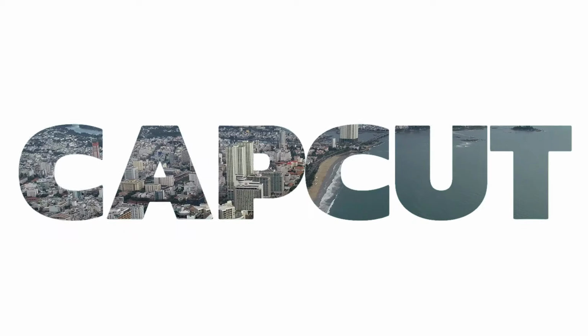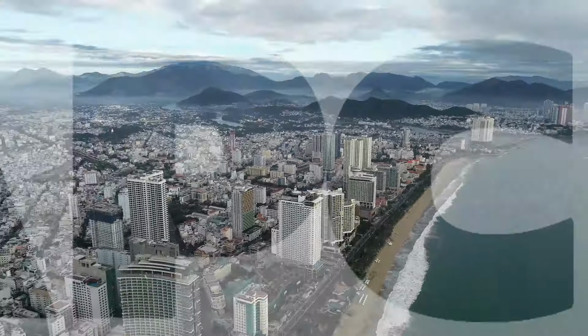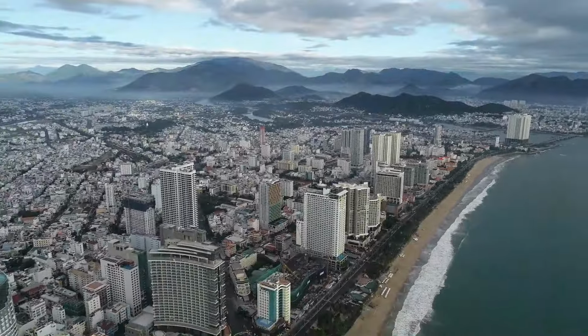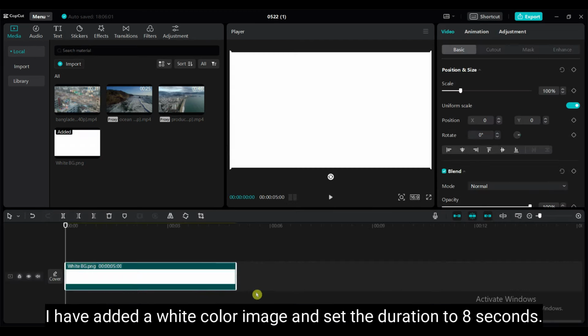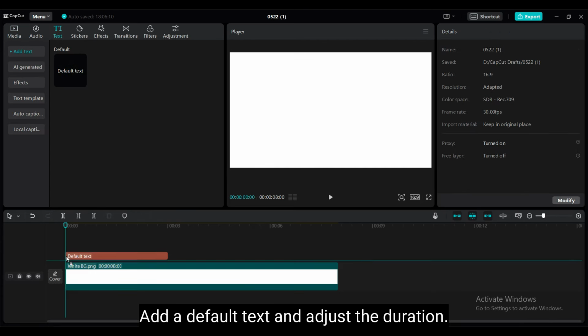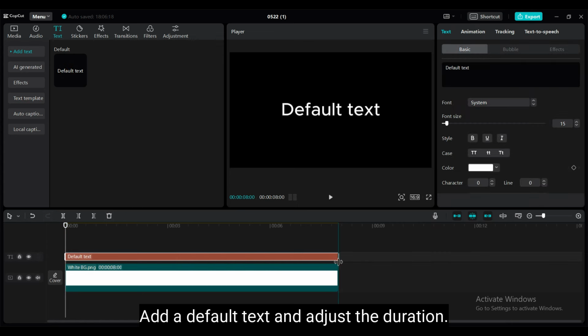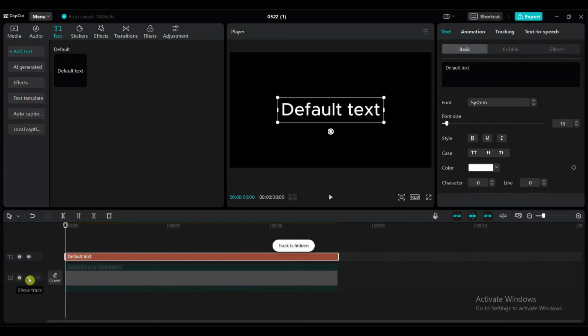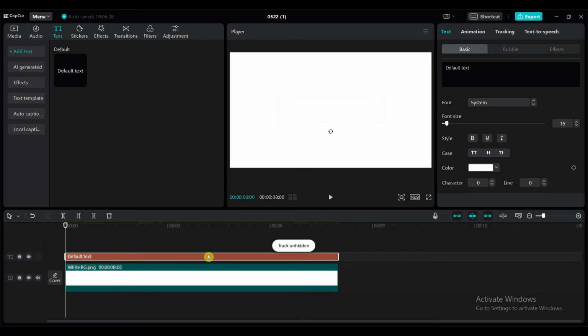Today, I am excited to share another zoom intro tutorial using CapCut. I have added a white color image and set the duration to 8 seconds. Add a default text and adjust the duration. The text color is white, that's why the text is not showing. If you hide the white color image, you will see the text.